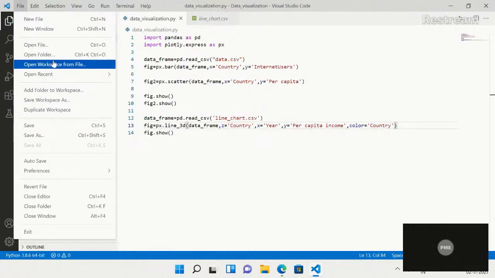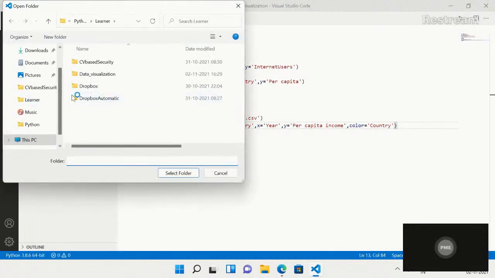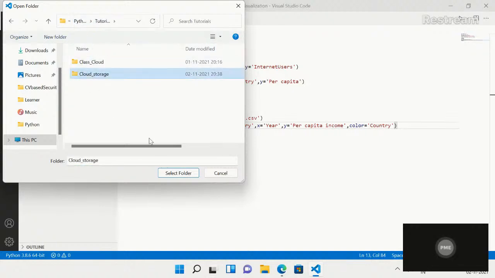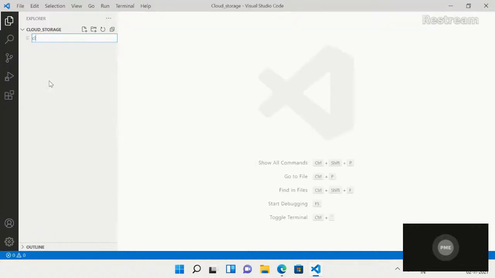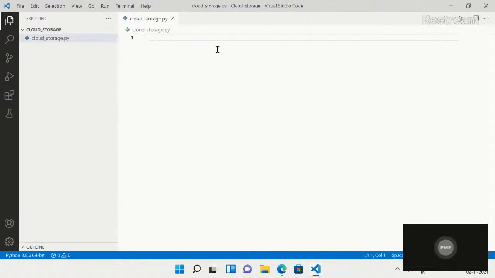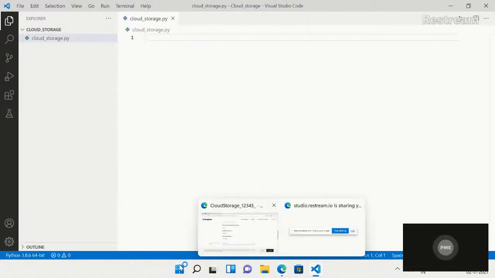Then open folder, choose tutorials, go to cloud storage, writing it as cloud_storage.py. No, it's ready. So let's start with the first library, which I had told you how to install.